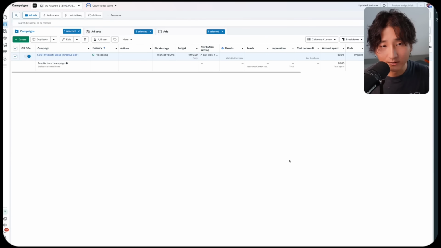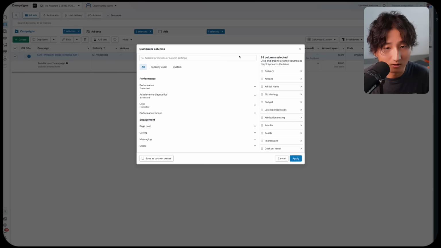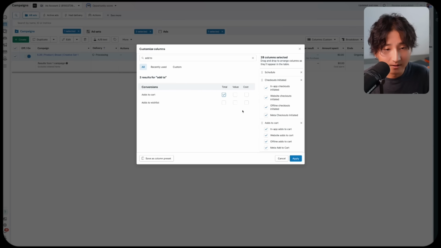Now, before we continue to the final step, I want to show you 2 things: how to actually see your purchase intent on your dashboard, and then also how to hit a breakdown. So to see your purchase intent, you want to click on columns, and then you want to select customize columns, and then you want to search add to cart. And then once you have add to cart selected, you want to deselect in-app, and you want to deselect offline add to carts, and then you want to deselect meta add to carts.